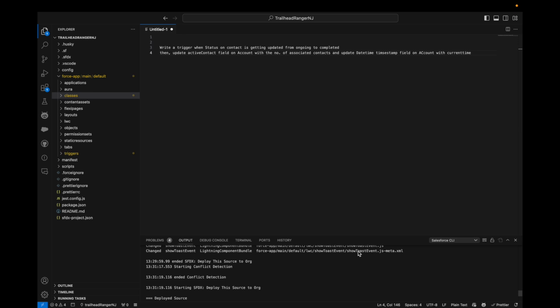Today we are covering another Apex trigger scenario: we need to write a trigger for when the status on a contact is updated from ongoing to completed. Then we need to update a custom field, active contacts, on the account with the number of associated contacts, and another field, timestamp, a date time field on the account, with the current time. So let's go.